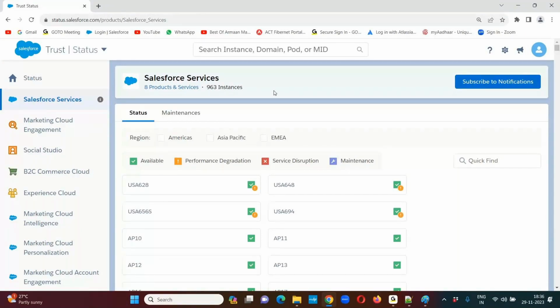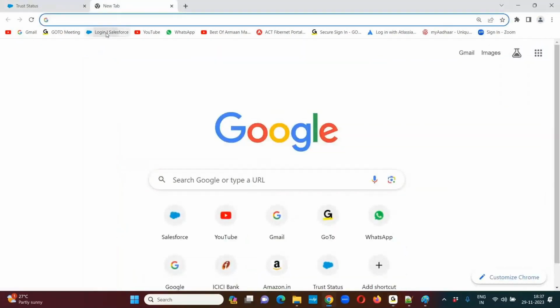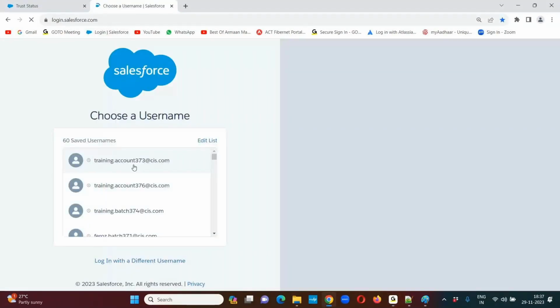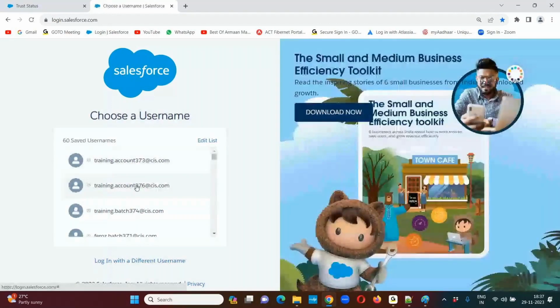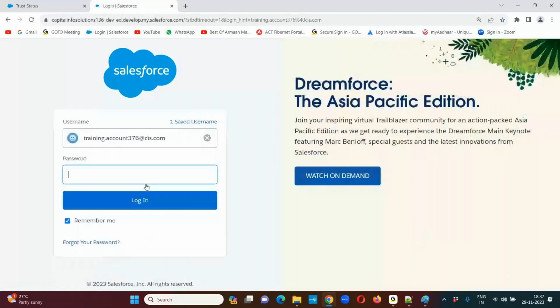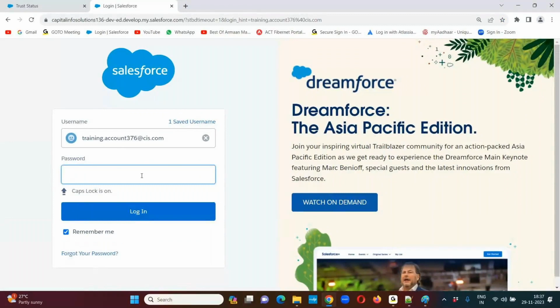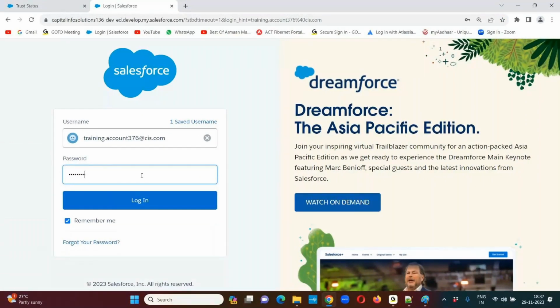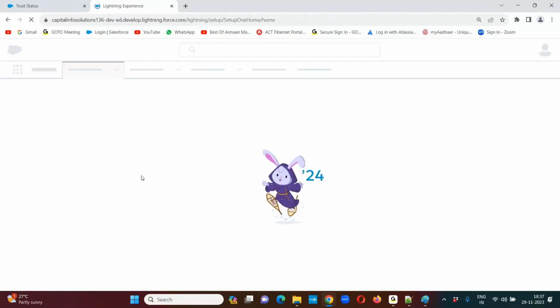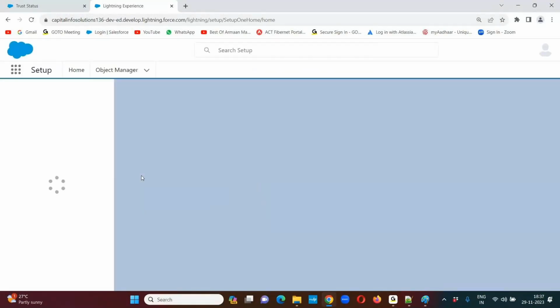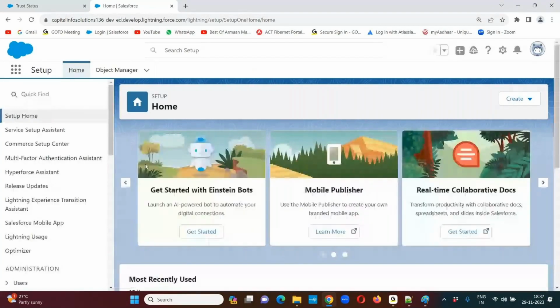Now let me go to one of my existing Salesforce accounts, for example, SFDC training account 376. Let me log in to my Salesforce account over here. I'm logging in to my Salesforce account. This is one of the Salesforce accounts which I created for my previous batch. So upon creating the Salesforce account, what will happen? This is the process happening behind the screen.